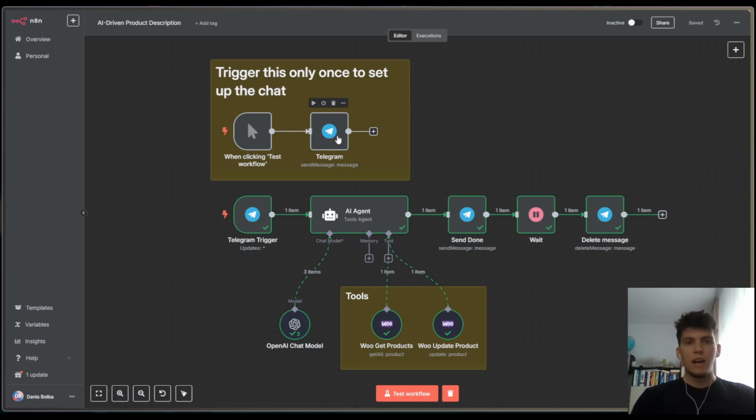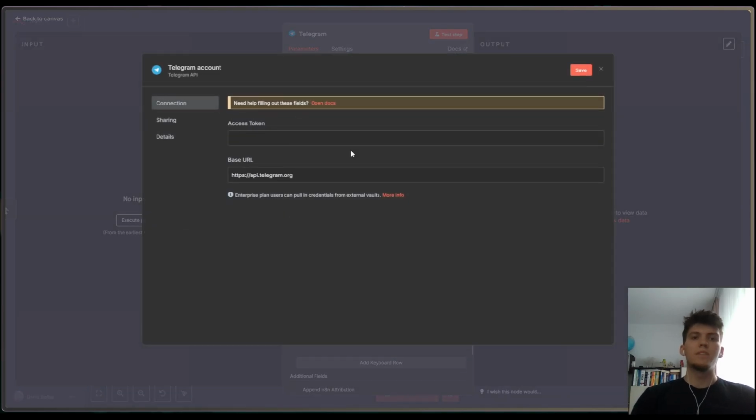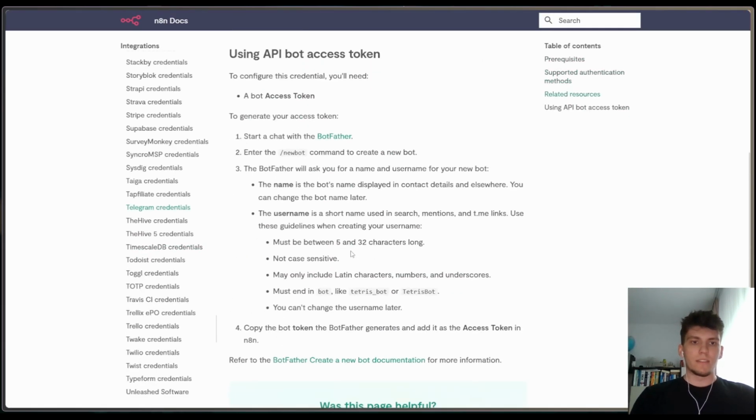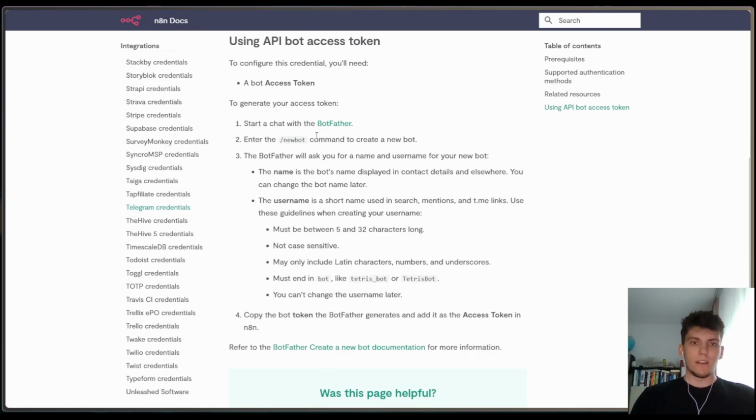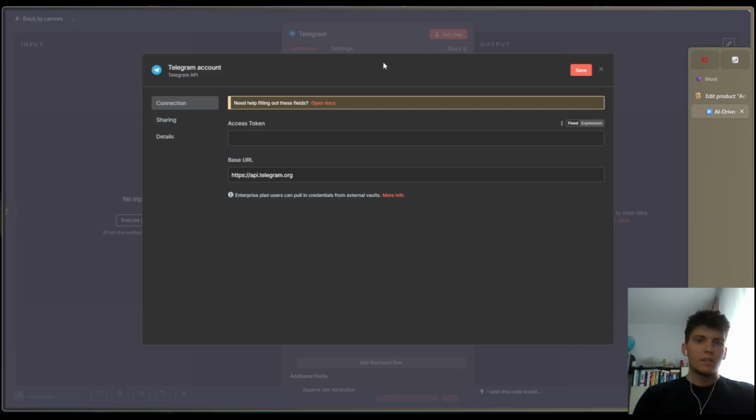Okay, for starters, what we're going to use in this workflow is going to be a Telegram bot. How do you make a Telegram bot? First, you're going to have to connect the credentials for it. Where do you get the credentials? You just open the docs where everything is explained really nicely. You're gonna need to have an interaction with BotFather in Telegram. That's where you're gonna generate your new bot by using this command, new bot. Yeah, very simple. Good.